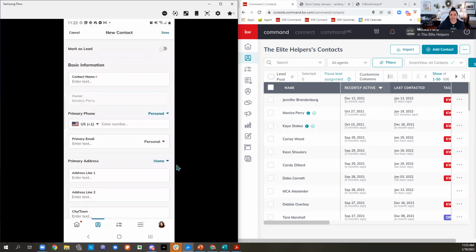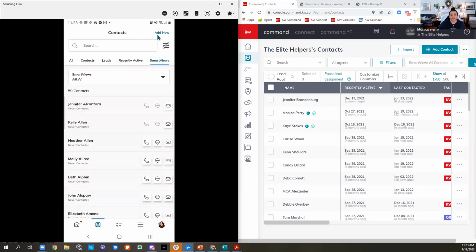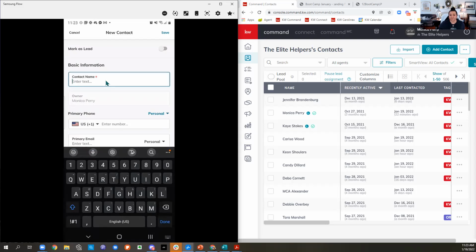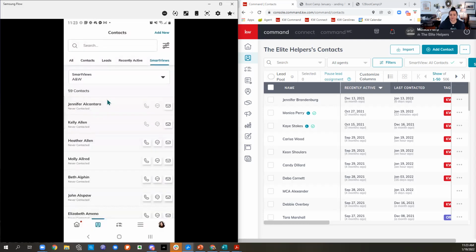So those are pretty cool. I can add a new contact on the go, which is something that we were always missing, is the ability to add a new contact until we got the command app. I can do that right from here. When I'm in contacts, I have the add new button in the upper right corner. So if I run into Jean at the grocery store and I've never met Jean, but I hear her talking about buying a house, I might start talking to Jean and then I will go in and add her contact right then and there. I could even put her on a smart plan from the app, which is super cool.